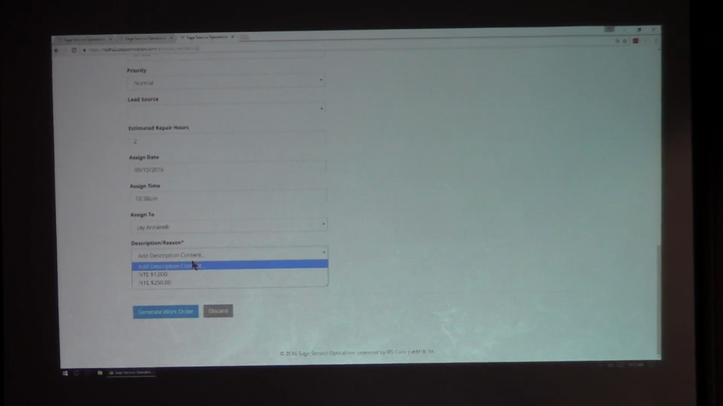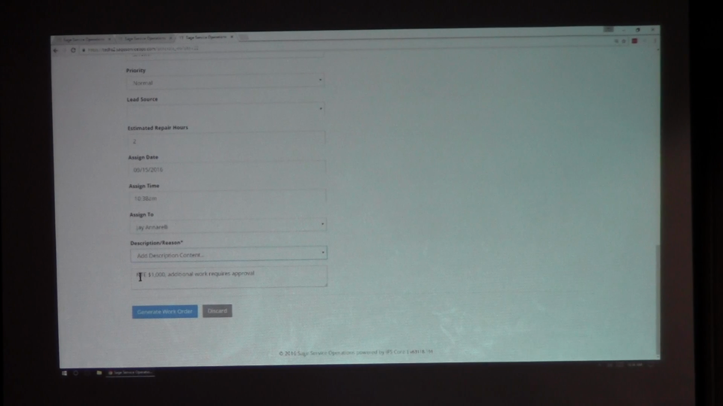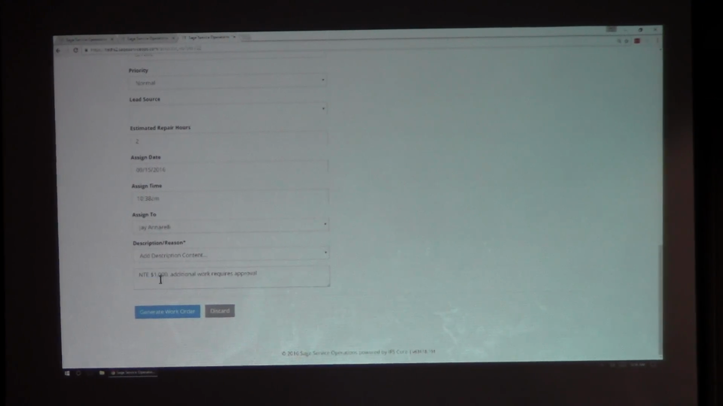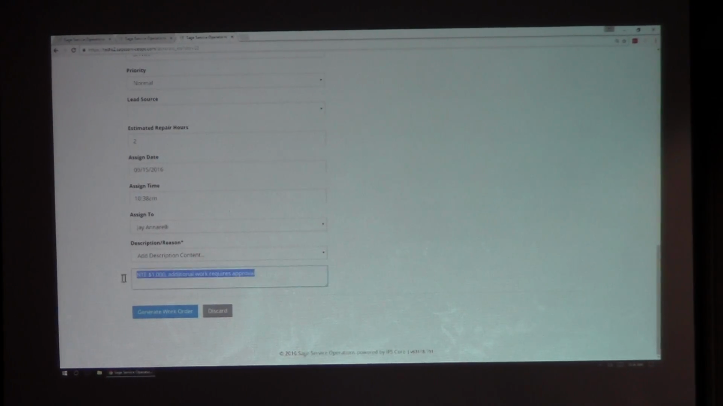We can also use what we call canned responses. So we have canned responses or canned messages throughout the product. They're usually right above the note fields, and you can predefine messaging here. So I just put in the NTE 100 and had that message automatically populate there. So let's go ahead and use this work order.